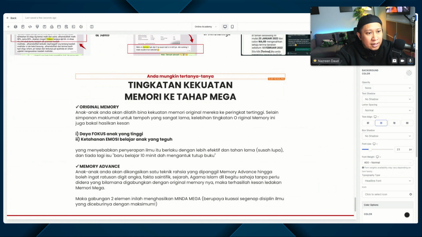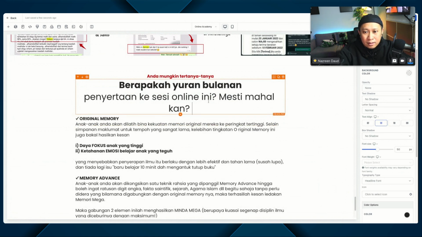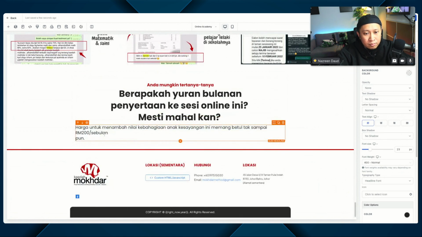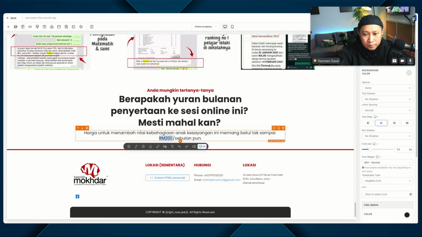Anda mungkin tertanya-tanya berapakah yuran? So he's playing the FOMO game. Just gonna make everything bold, mesti mahal kan? All these things are a good question to ask when you are trying to rope someone in. Okay, everything is central aligned. Somehow the 200 sebulan is huge. So, okay, how I'm gonna make this, like I mentioned, just a strong component huge. I will make sure I bold it.